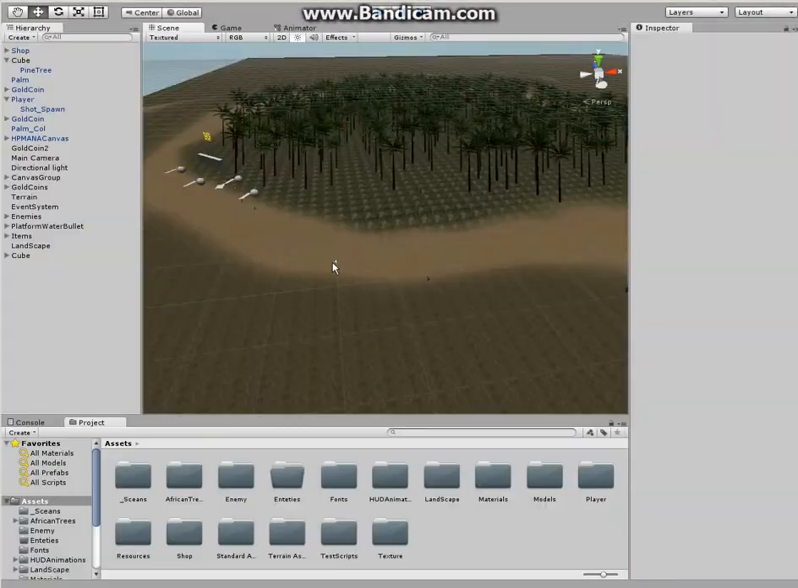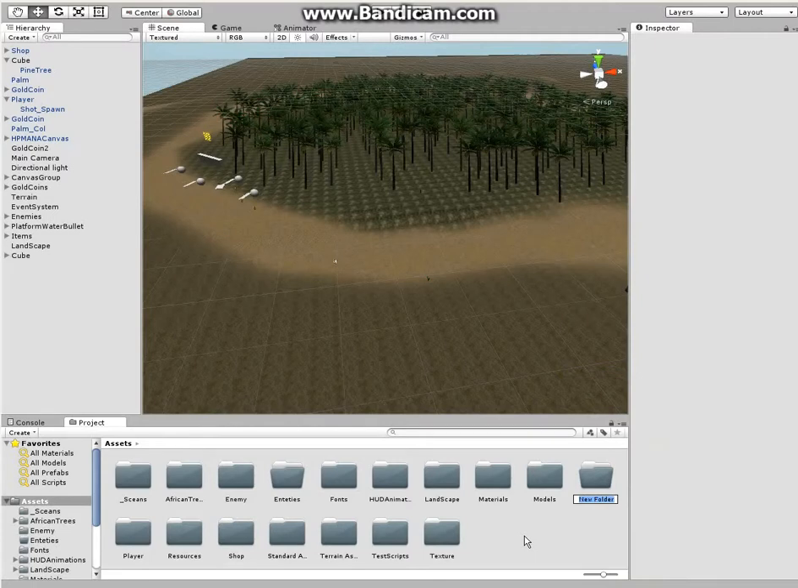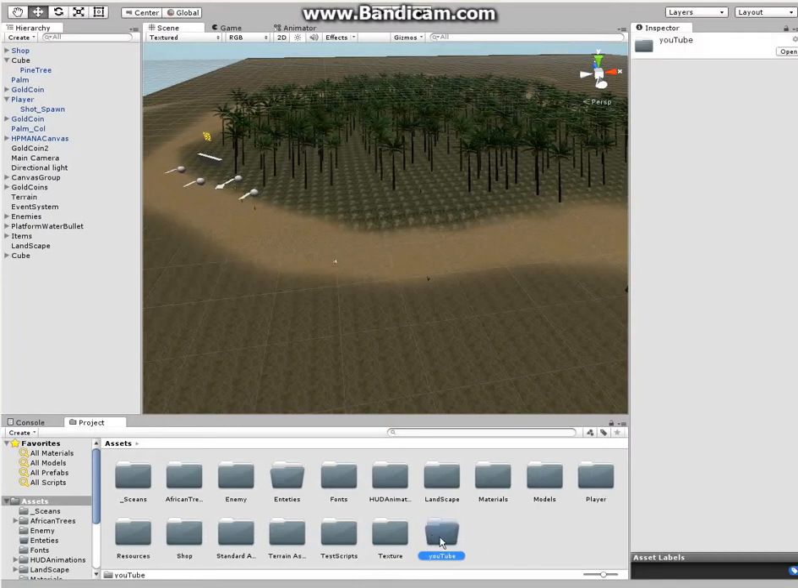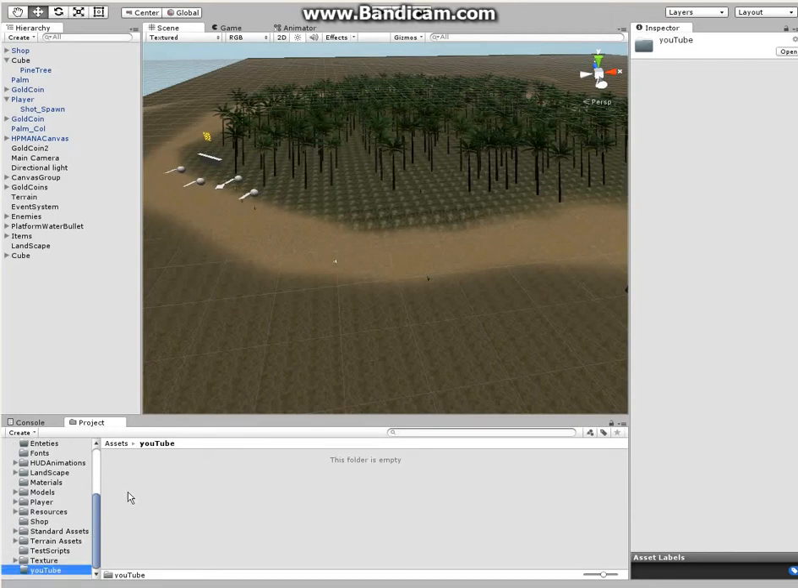Okay, so let's get started. First thing you need is to, let's say, under the assets, create new folder and call it something. I'm gonna call mine YouTube. Okay, open your folder, and in the folder, either import or just drag and drop two sprites.